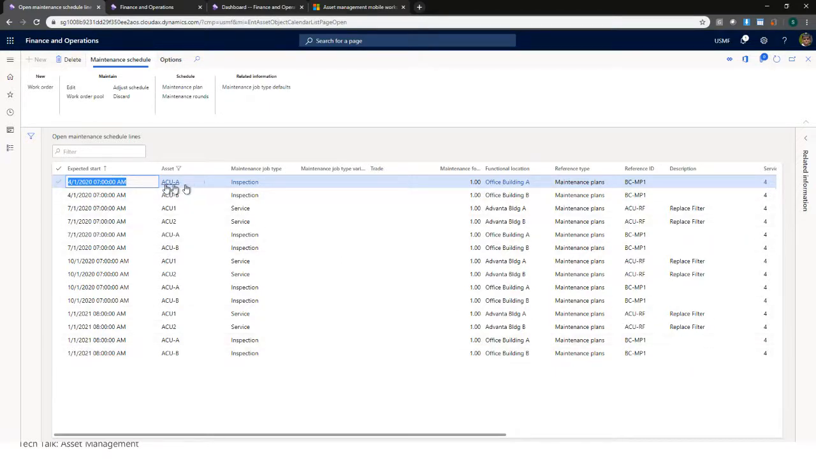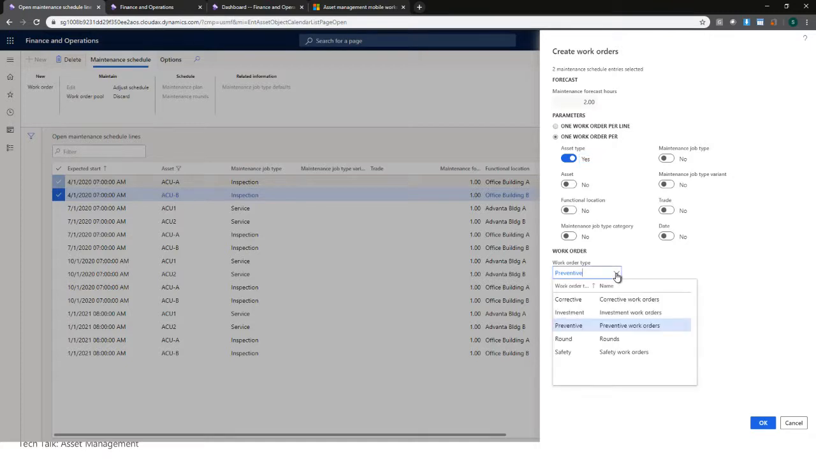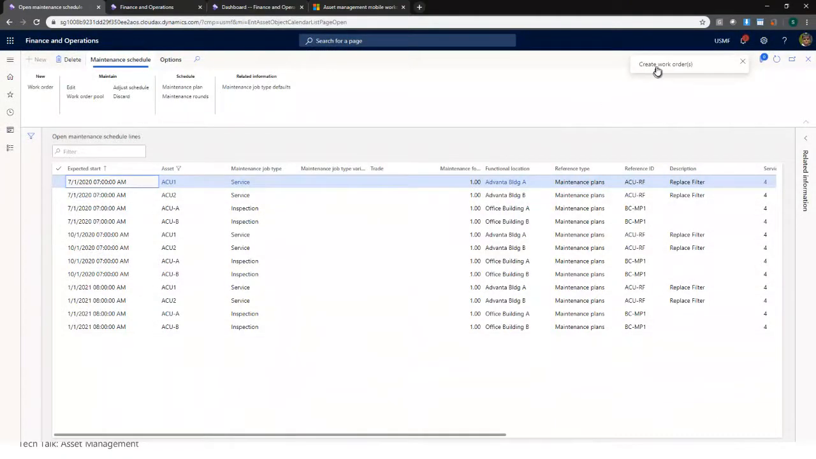Once you have these plans, you can then go and select and hit the create work order button. And here you have options to say, okay, do you want to create one work order for these two assets, or do you want to create one work order per asset? And you have also a lot of flexibility in terms of how you are going to create those work orders. I can say create just one work order for every asset type that I have and create a preventive maintenance work order. So you can go and then create those.